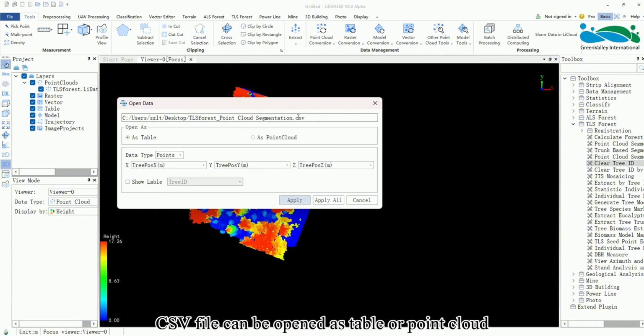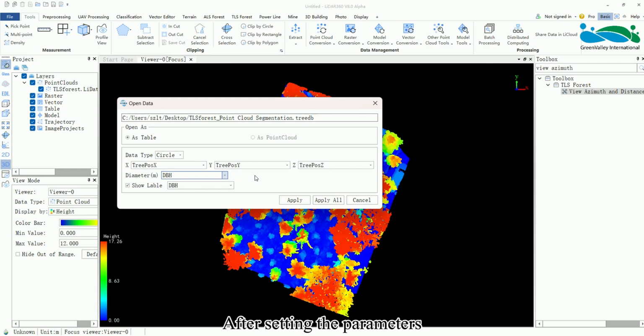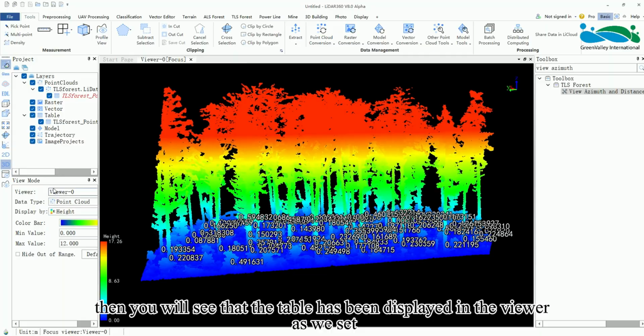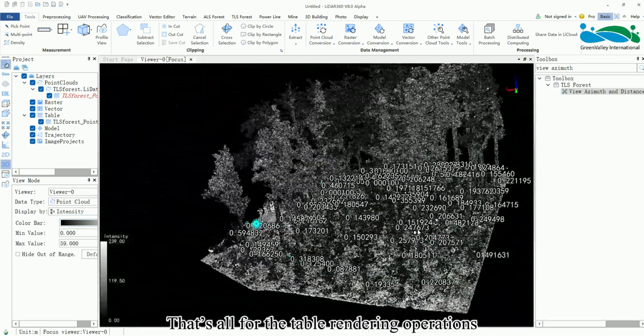A CSV file can be opened as a table or point cloud. We can repeat the above steps. After setting the parameters, click Apply. Then you will see that the table has been displayed in the viewer as we set. That's all for the table rendering operations.